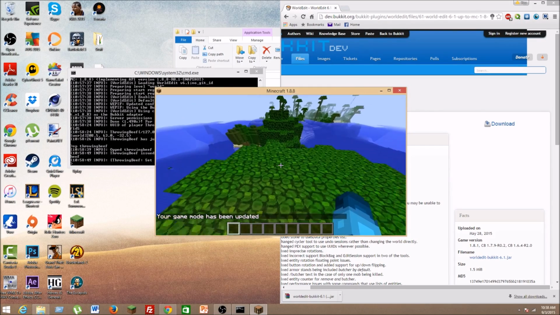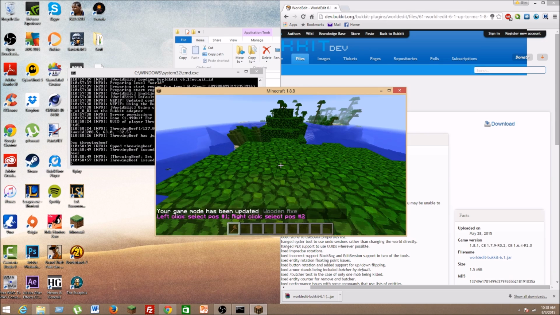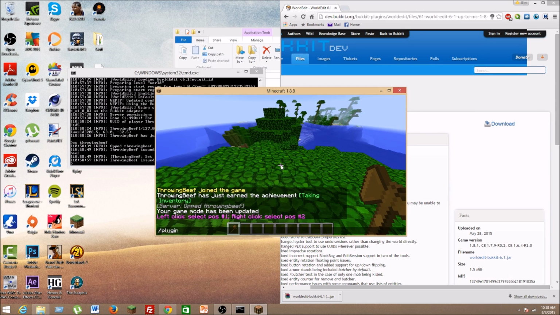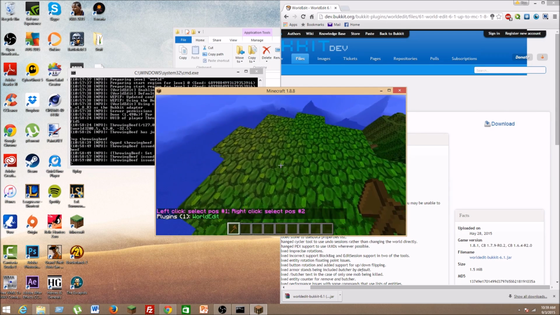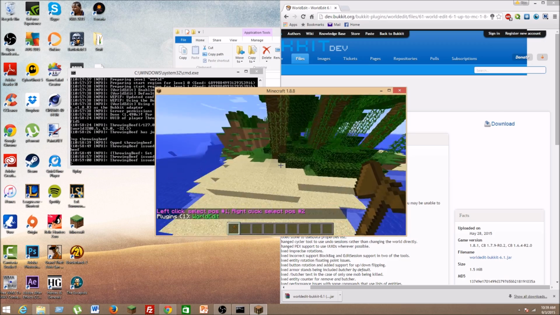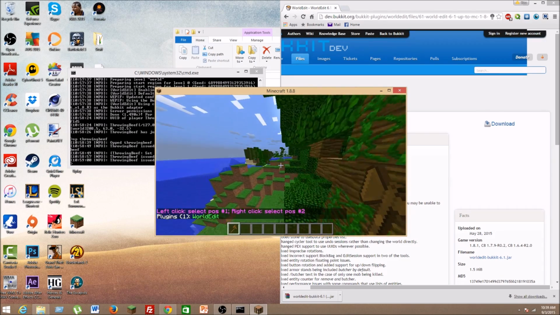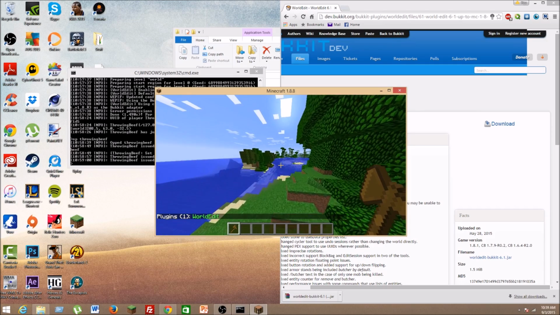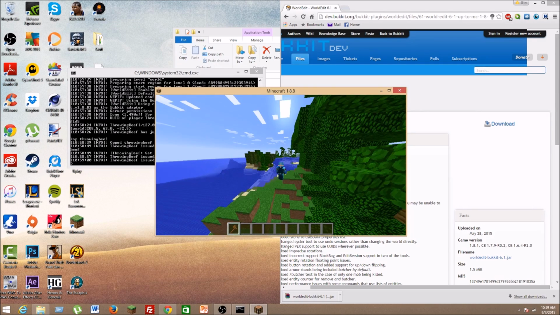So yeah, your server is actually pretty much set. And if I type /plugins, I can actually show you that WorldEdit is installed. And I type //wand, the WorldEdit command. And yep, so that is your Bukkit server.